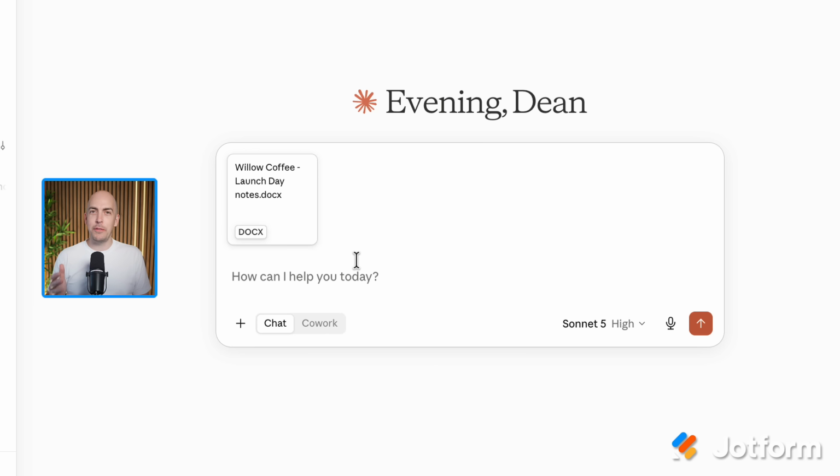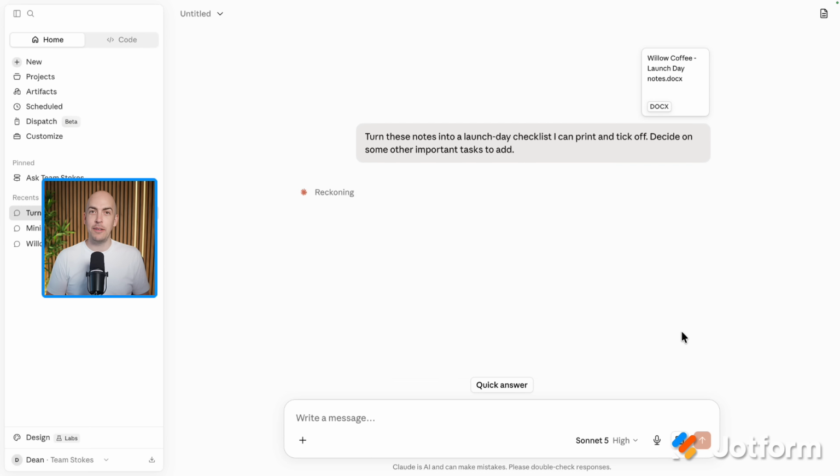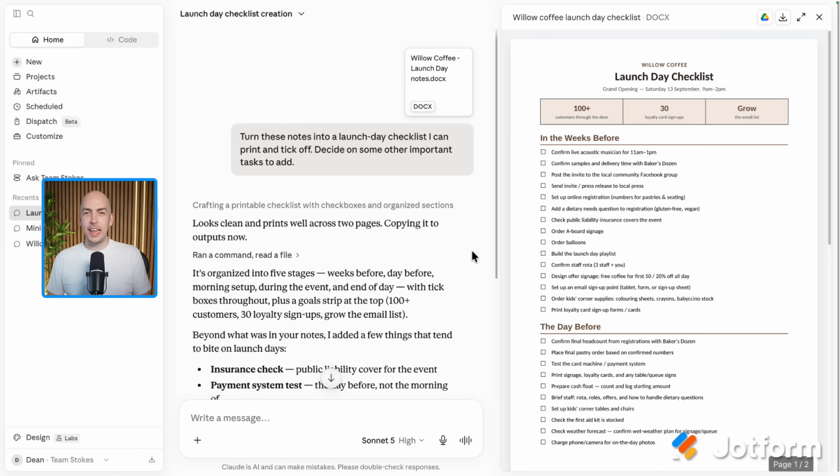At the moment, they're a bit of a mess, so I'm just going to ask to turn these notes into a launch day checklist that I can print and tick off. And I also want Claude to decide on some other tasks that it could add as well and submit that. Let's see what we get. And about a minute later, here's what we've got.